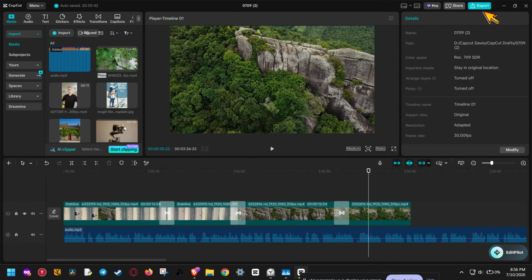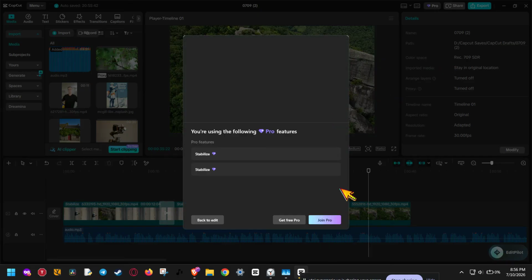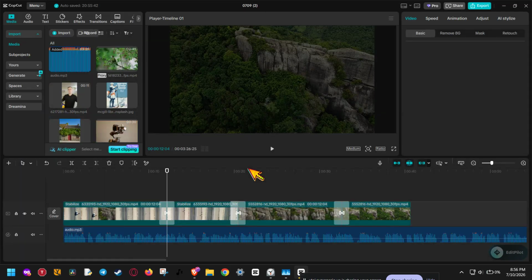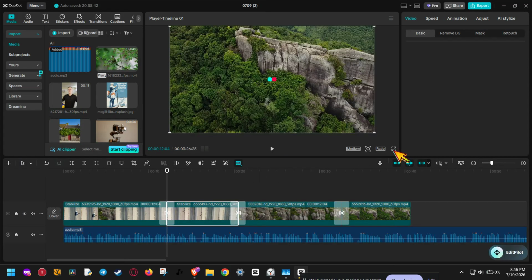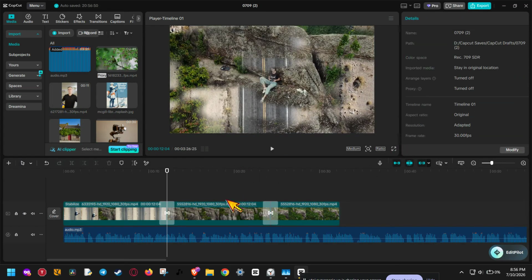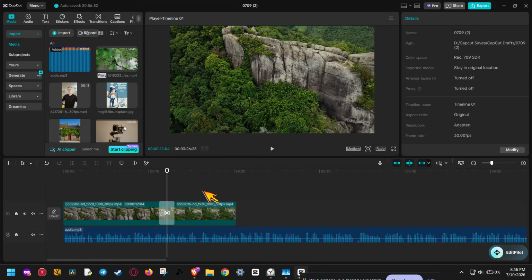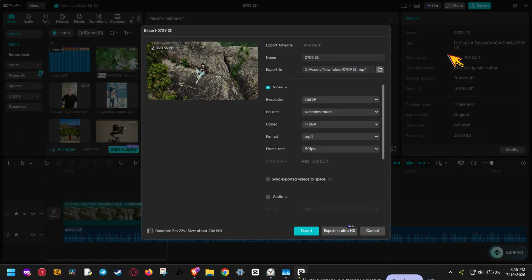The first thing to try is forcing the export menu with a keyboard shortcut. On Windows, press Ctrl and E at the same time. On Mac, press Command and E. This is a really useful shortcut because it bypasses the visible interface and opens the official export settings window directly. So even if the export button is missing from the screen, CapCut may still let you export through this shortcut. Once you press it, check whether the export settings window appears. If it does, you're already one step closer to solving the problem.